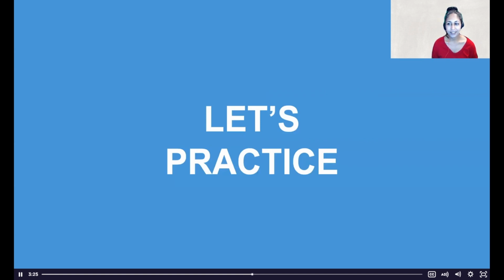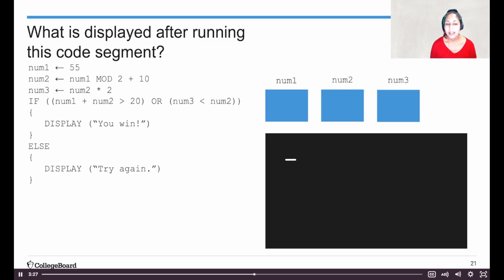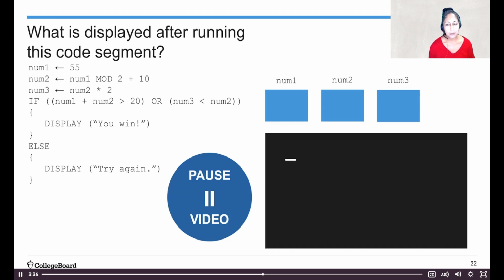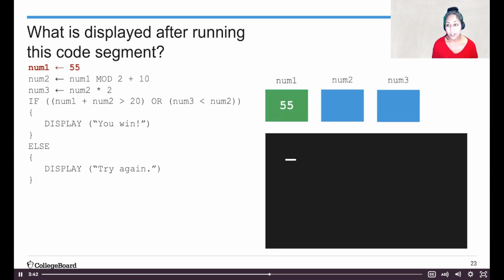So let's practice a little on your own. Take a look at this code segment to determine what is displayed after running this code segment. Pause the video to work this out. So again, we're going to start at our very first line of code in this segment. So first thing it tells me to do is to store the value 55 inside of my num1 variable.